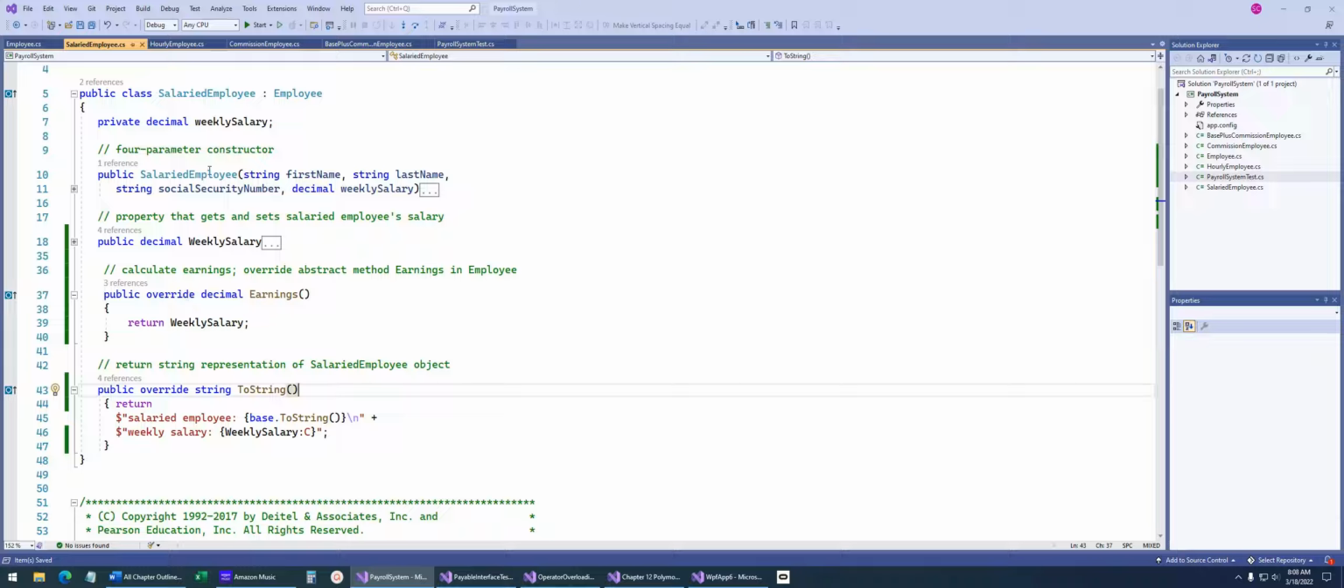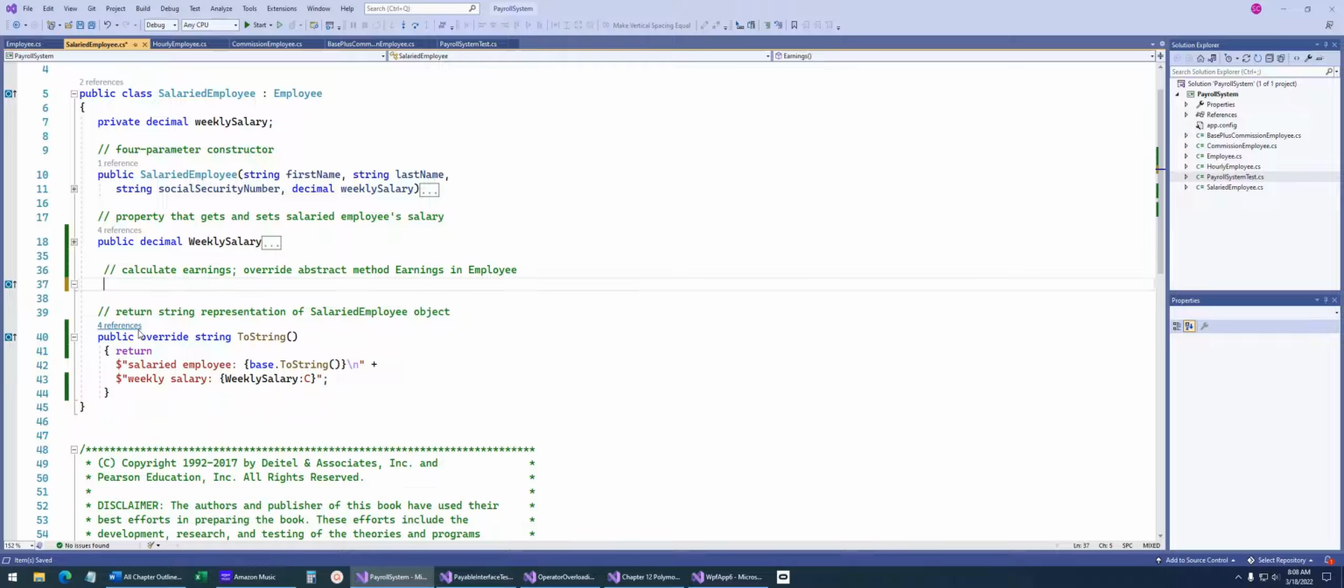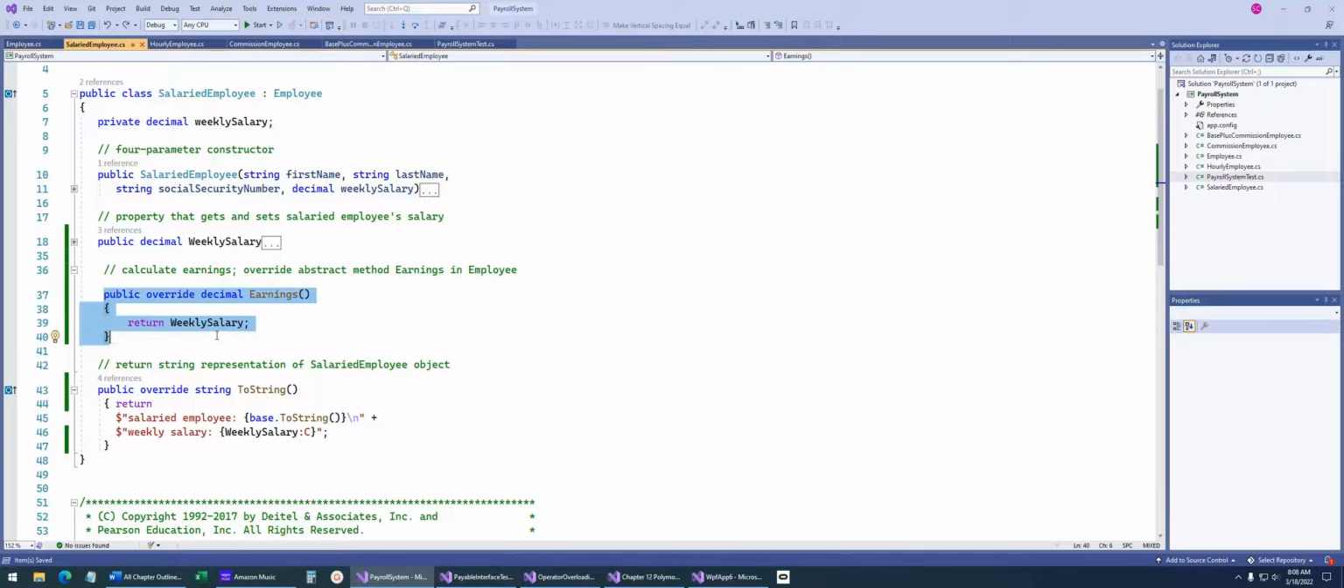So now we've got our salaried employee, and the only thing we really care about, so they put all these specific properties, is that we're forced to implement this earnings. And you'll notice we just return this weekly salary. So that's what a salaried employee gets. They return weekly salary. Now, if I were to come in here and cut this out, then we'd actually get a compile error because we've not implemented that employee earnings method.